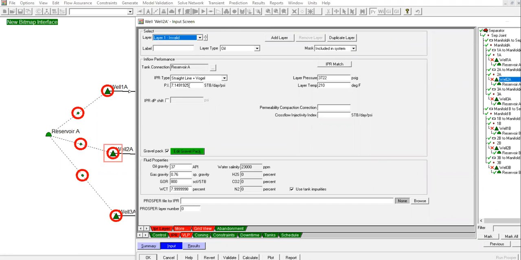And now PI has been populated because we are already connected with Prosper. So now we have the PI, which is 7.149 or 7.15. By the way, as we enter well 2A, you can see this orange, like red box, bigger than the red circle. It means that we are highlighting or reviewing well 2A.